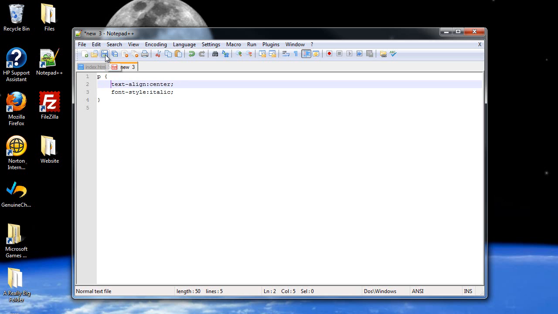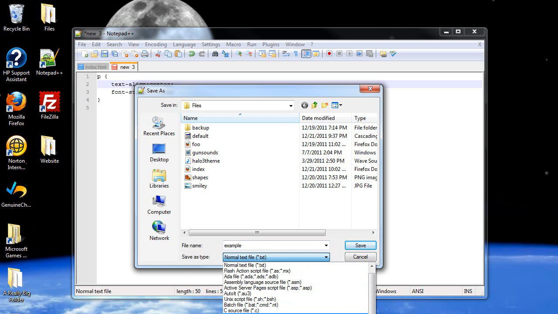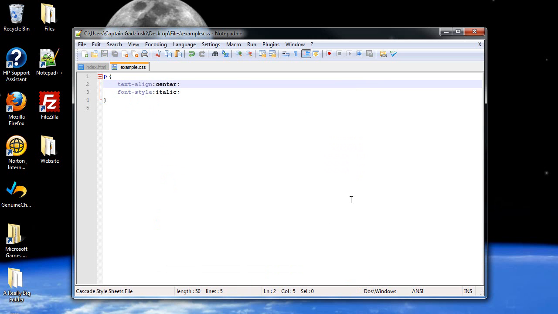And then I'm going to save this file in my files thing. As you can see, this is a lot of the stuff I use in my XHTML tutorial. So I'll call this example, and then look for the file extension .css. Oh geez, where is it? Oh, here it is. It wasn't where I thought it would have been. That was alphabetized. Then I'll click save.